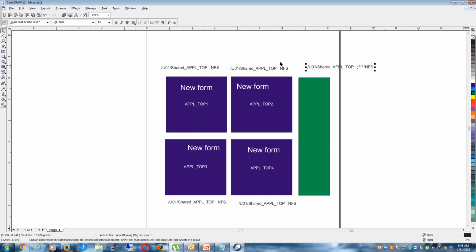Now, rather than putting your Apple Top in four locations, at the time of installation I will use this shared location to keep my Apple Top. This mount point is mounted on all four nodes. So rather than putting your Apple Top on each server, we can put it in only one location that is shared by all four nodes.